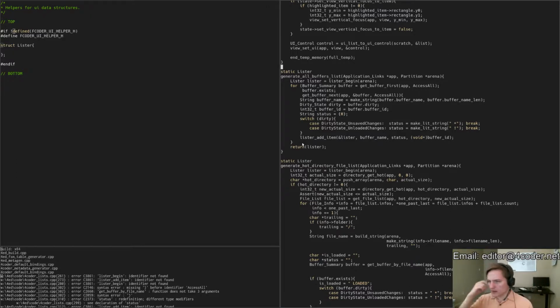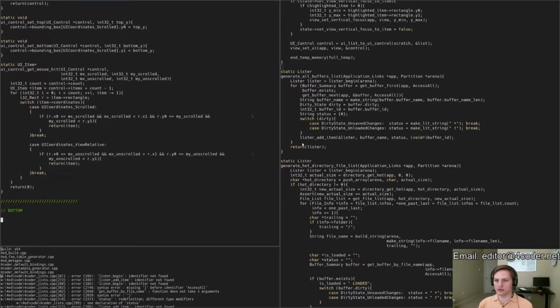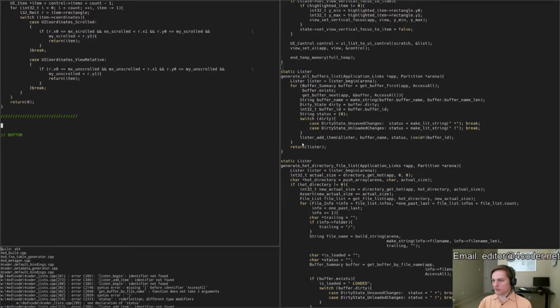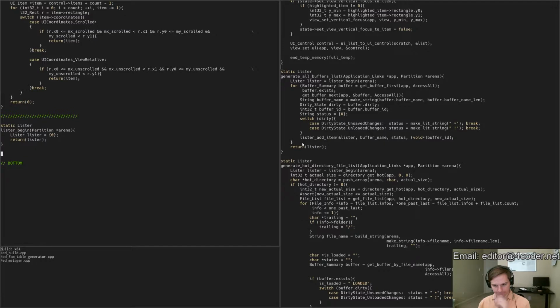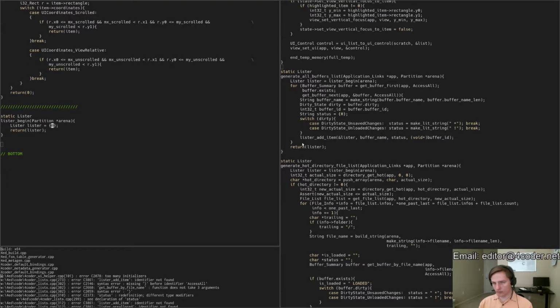Way to go, Jim. If you were behind the keyboard, we could have saved a second there. Okay. So now I'm just going to stub out the rest of this nonsense, and we can get on with the other stuff, because I'm not ready to implement this yet. Lister begin, partition, arena. Gotta rename the struct someday. Static, lister, return lister. Next. Too many initializers, blah blah blah.